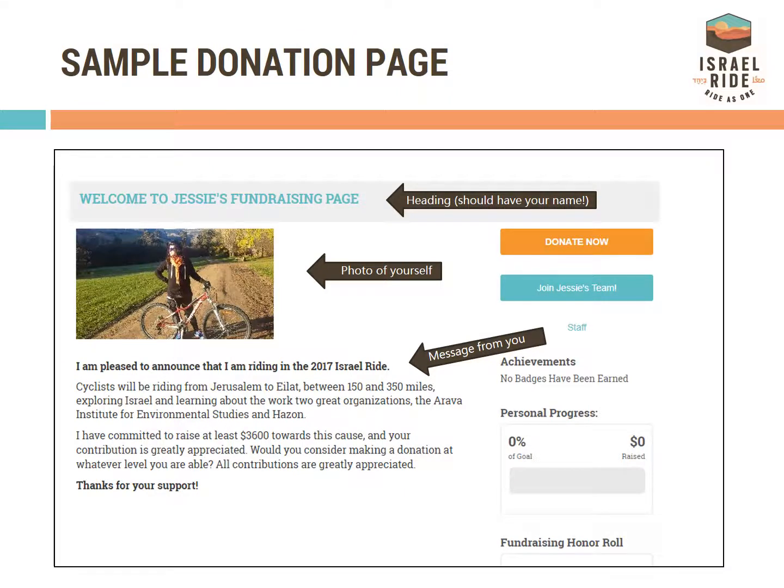This is a sample donation page of what the pages look like online. Notice the header and the photo have been personalized along with the text.